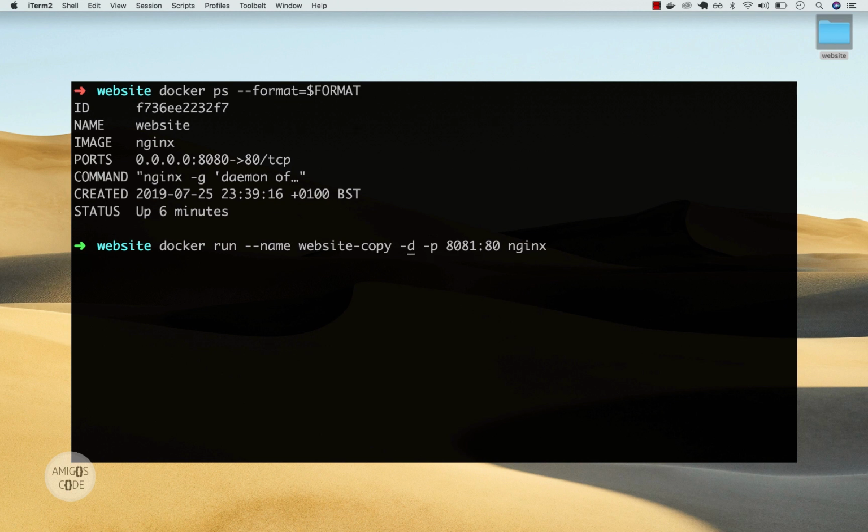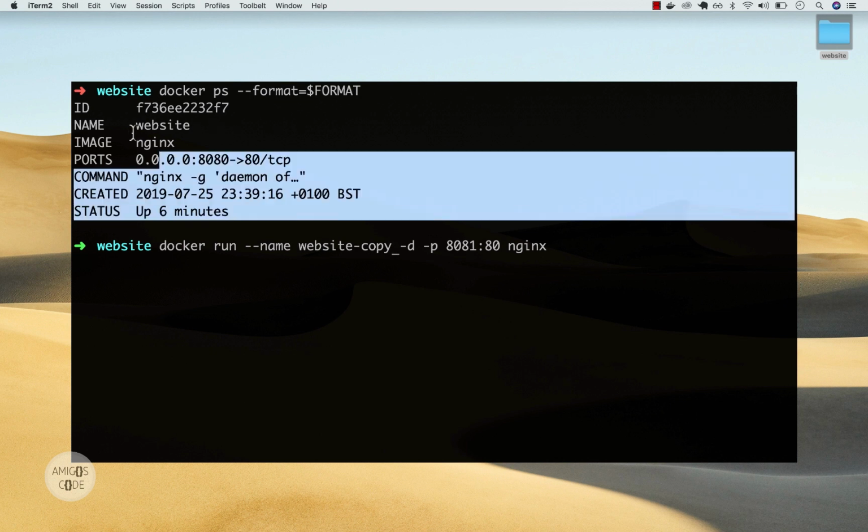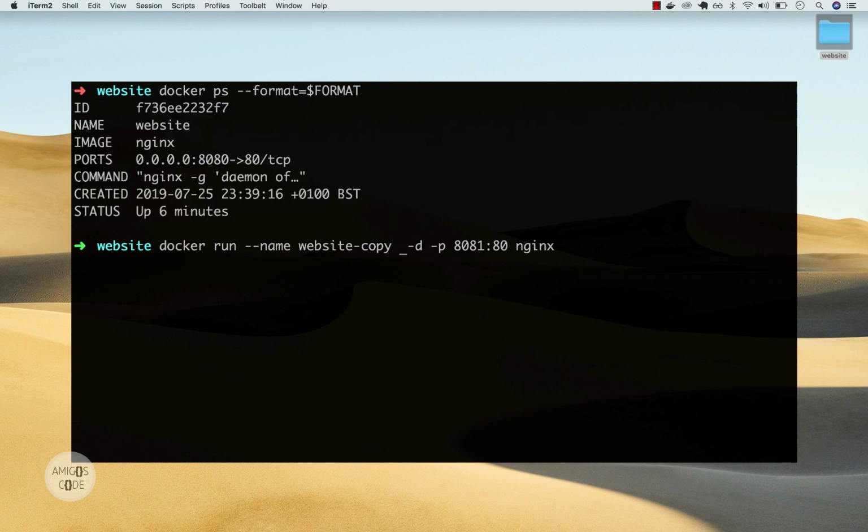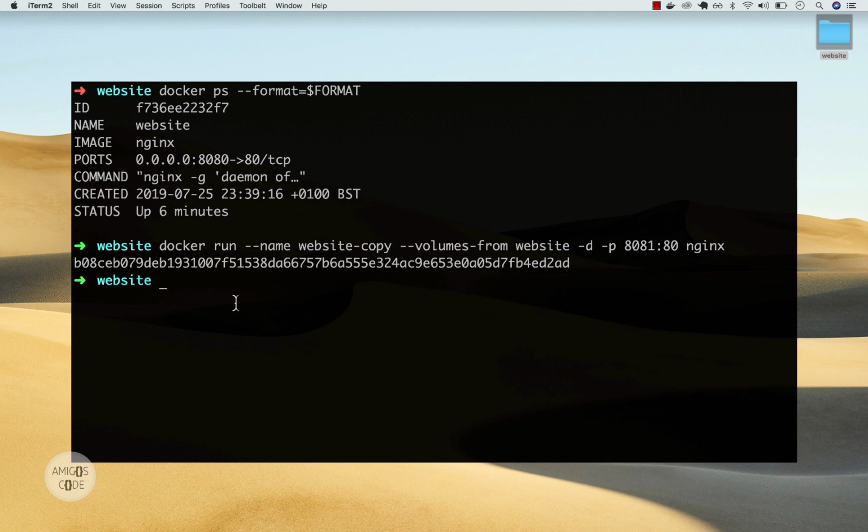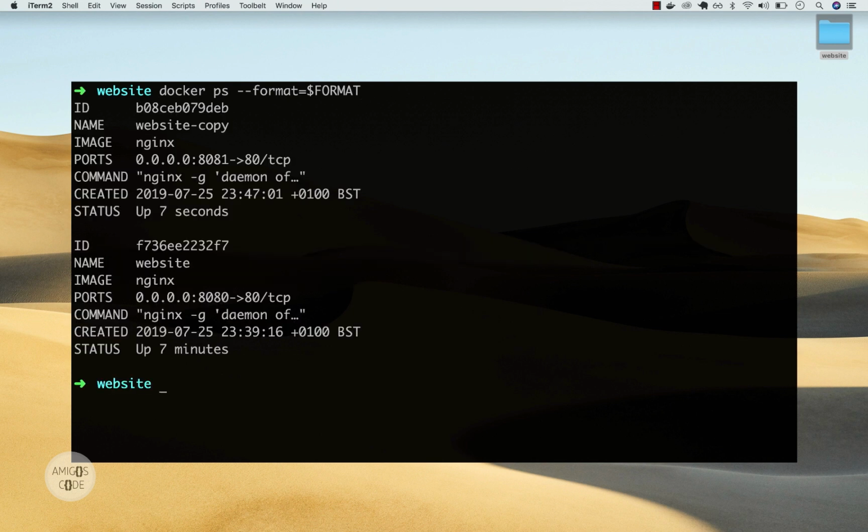And right here what we need to do is simply say volumes, right? Because we want to map a volume from this running container. So the way you do it is --volumes-from, and then you pass the actual name. So the name of the container is website. Now let's go ahead and press enter, and you can see that it's up and running. Let me press up 2 times, clear the screen. You can see that we have 2 containers running.